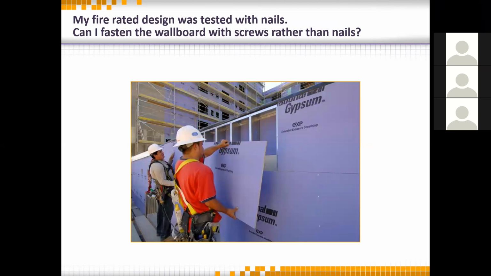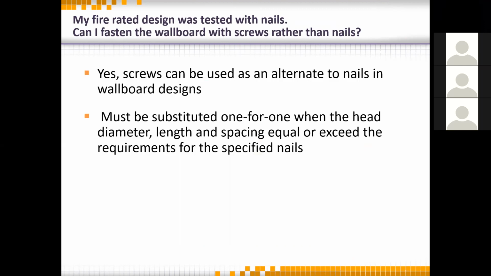So if the drywall was hung with nails, can you substitute those nails with screws? The answer is yes, absolutely can do that, as long as it's 1 for 1, same diameter, head, and length, and spacing. Opposite is not true. Tested with screws, it's installed with screws, okay?